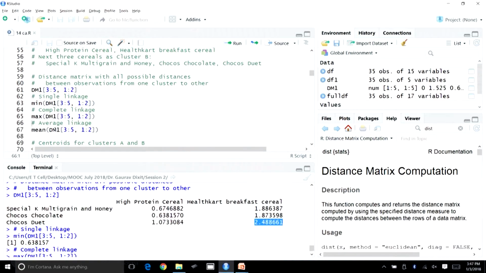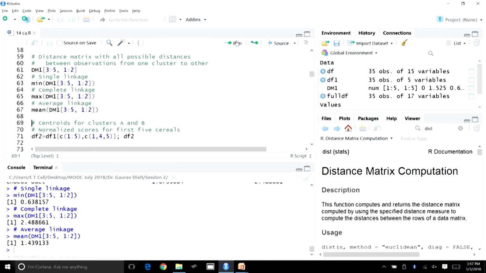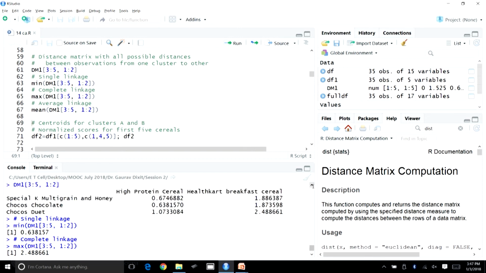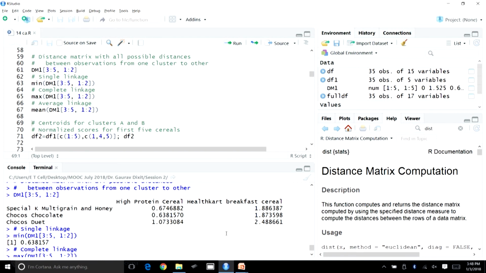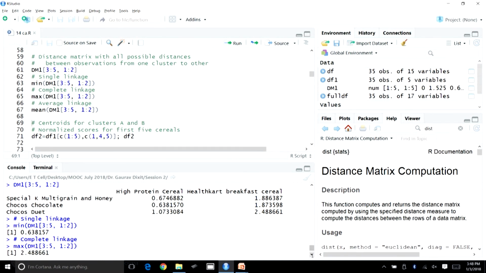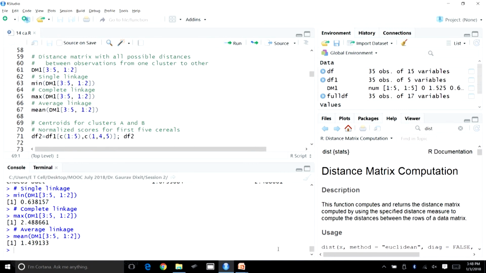Similarly, we can compute the distance between two clusters using the average linkage metric. We just need to compute the mean value for all the possible distances, which are already depicted in this particular matrix. So let us run this part of the code. You can see 1.43. All the distances that we just saw in this matrix, the average of these values has been taken, and that becomes the distance between these two clusters, cluster A and cluster B.